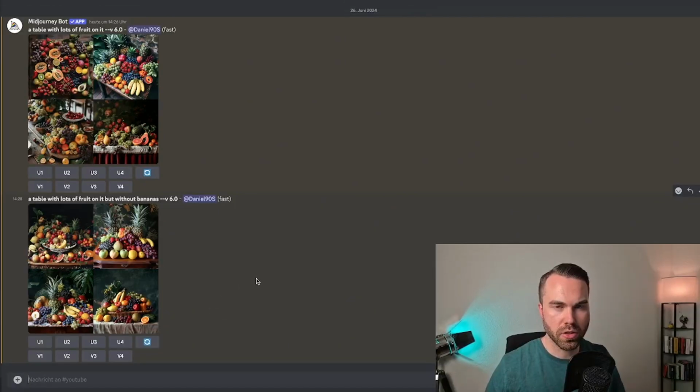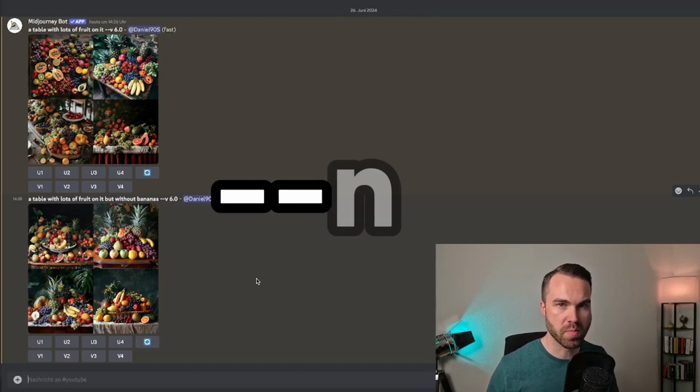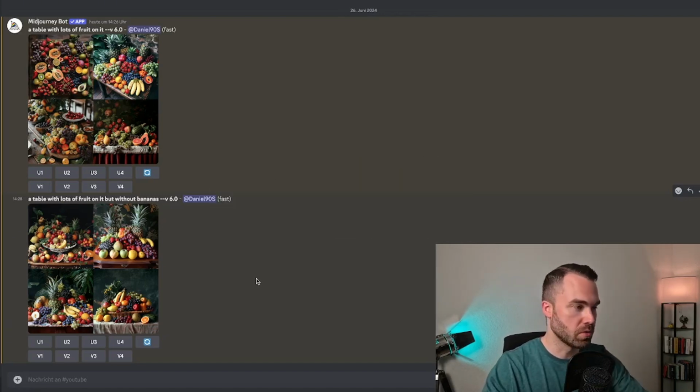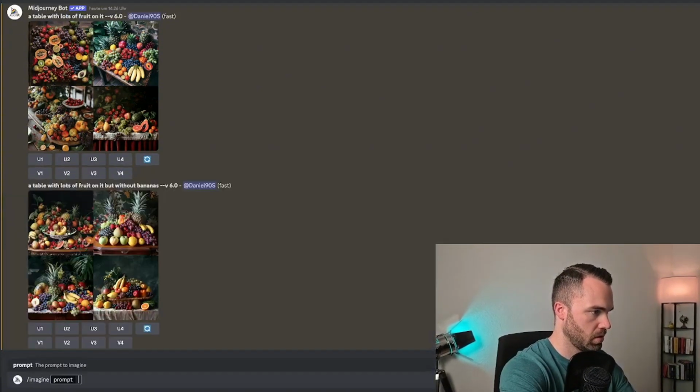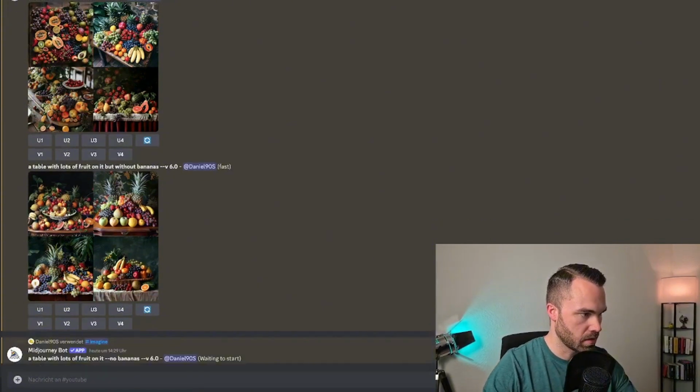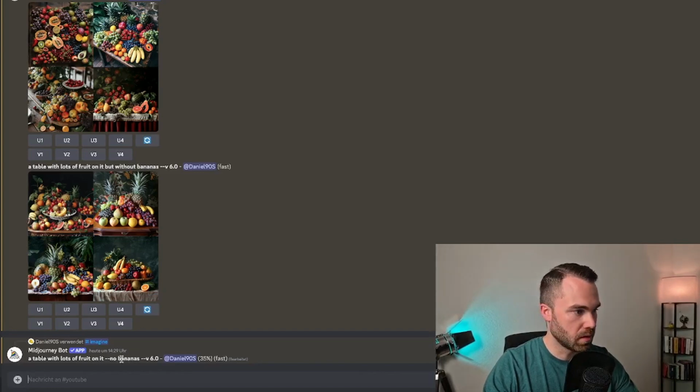This is where we put our new parameter in the prompt, and that's the no parameter. So I'm going to show you. I type imagine a table with lots of fruit on it, and then dash dash no bananas, and just hit enter. With this prompt, Midjourney knows exactly what you want and what you don't want. With this no parameter, Midjourney sees that you don't want bananas in this picture.